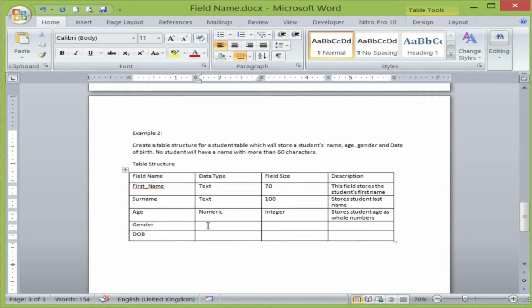Gender. Now gender is going to be text because you're either male or female. Let me show you something interesting. Look here, you have male, female, and male. For this field, gender, the largest possible value that will be entered is female, and it has 1, 2, 3, 4, 5, 6 characters. So for the field size, I could put 7 or 8, just to give myself some room.